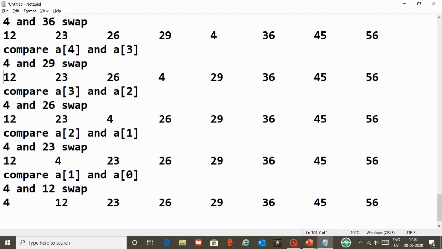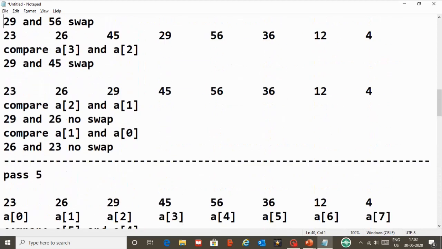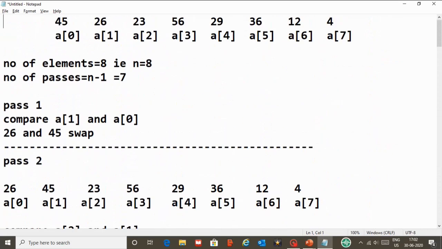So you can have a look. When they ask in the exam, you need to write it this way only. Whenever you get an unsorted list, you need to count the number of elements, that is total number of elements minus 1 is the number of passes required to arrive at the result, whether you are arranging it in ascending or descending, but the number of passes would be n minus 1.